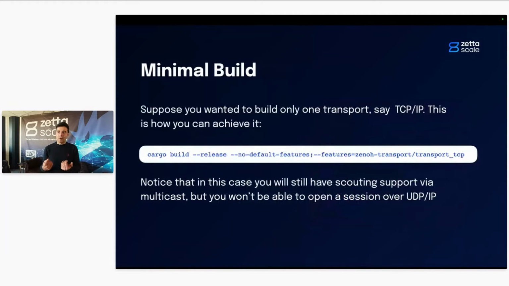Now, suppose that on the other hand, you said, okay, hold on a second. I actually want to have a very minimal build because I only need TCP/IP, okay? And I, in fact, want to minimize my footprint. I want to minimize the number of threads. So how do I do that? In this case, what you would do is, when building Zeno, or I will show you how to do it also on a project, you would build disabling the default features and then picking explicitly what you want.